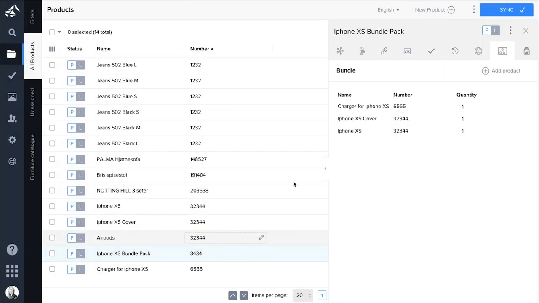I click on Save, and you can see now that I have a list of the products that are in my bundle. I can also, if I want to have two of these, change the number to two. And now there's two products. So if you buy this whole bundle on the web shop, you will get two of the charger, one of the cover, and one of the telephone.